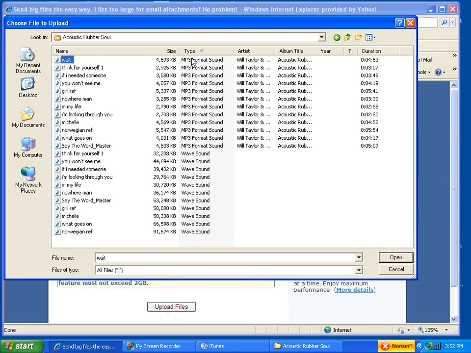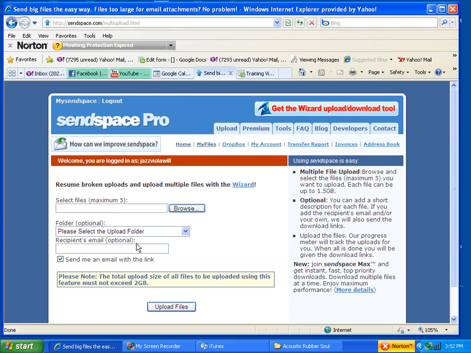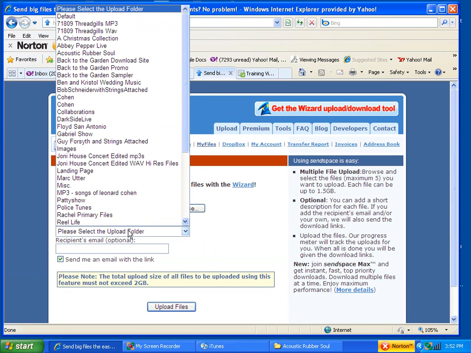And then look over here, I'm going to upload it, and I'm making sure that it's an MP3 format. See right here? Okay, so you can load up to 5 files that way, and then you want to select the folder. In this case, I already established a folder called Acoustic Rubber Soul right there. So that conveniently places the files in the Acoustic Rubber Soul folder.